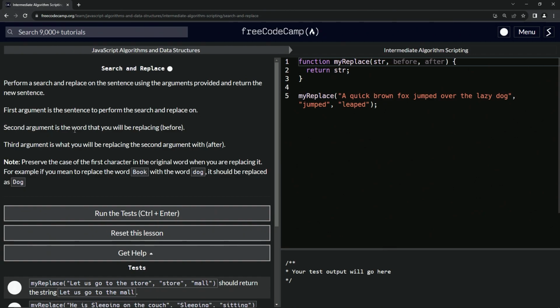The second argument is the word that we're going to be replacing, so the before, this one right here. And then the third argument is what we're going to be replacing the second argument with, or the after, this thing right here. So we're going to note that we're going to preserve the case of the first character in the original word when we're replacing it.